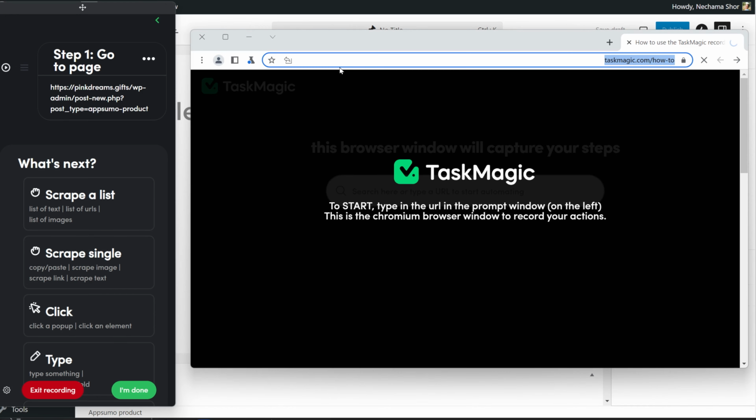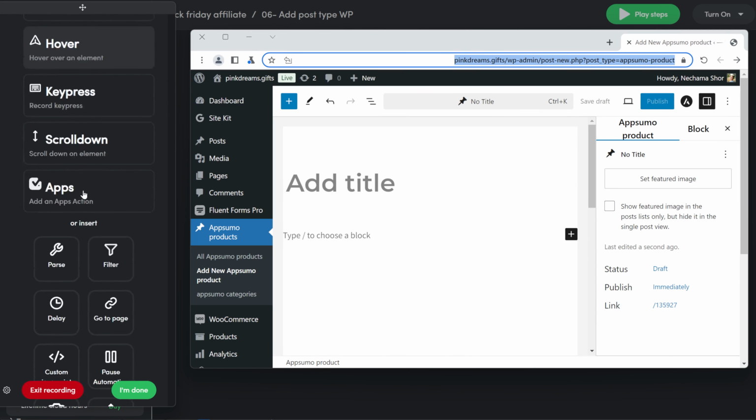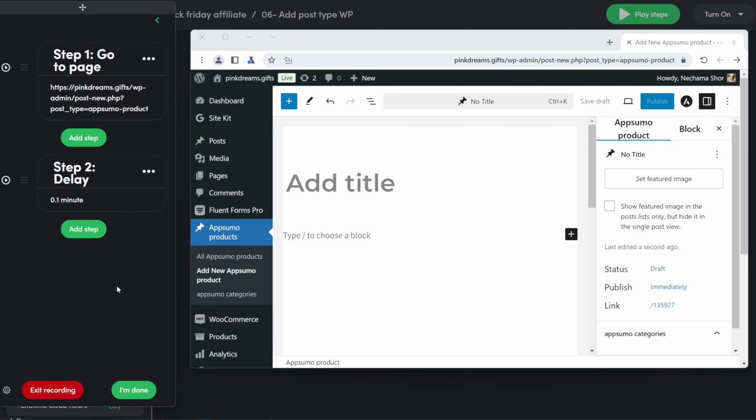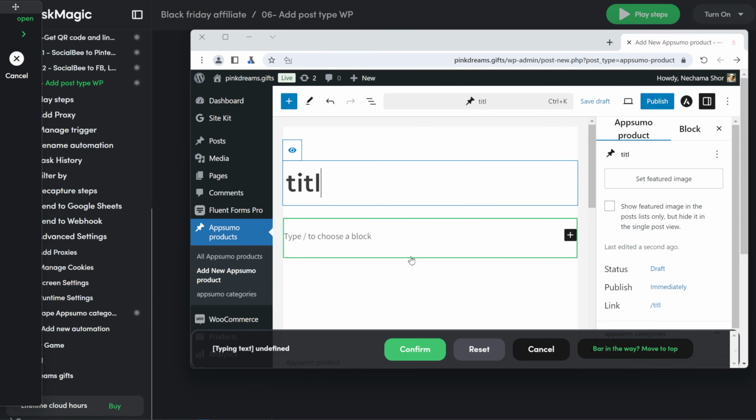Wait for it to open your website. You should be logged in if you added the cookies. If not, log in quickly and you should see the correct page. Add a delay. The length depends on your hosting. If your hosting isn't fast, it's very important to add as many delays as needed. Choose the type step and click on the title of the page. Then write title and confirm.